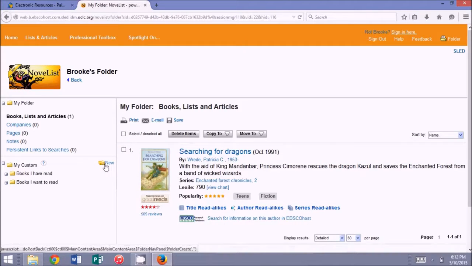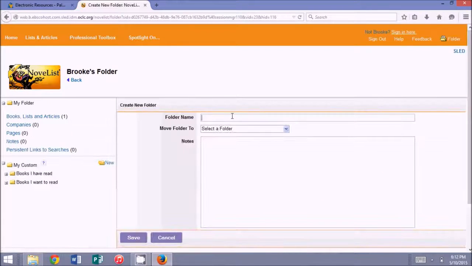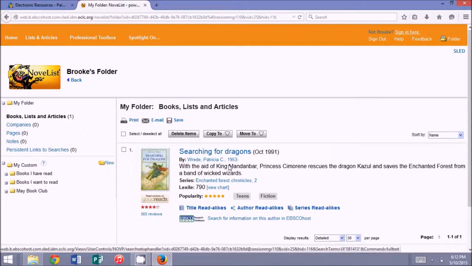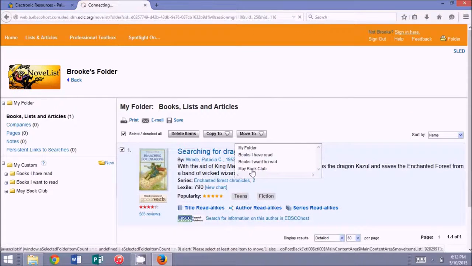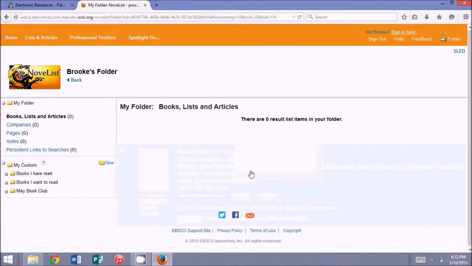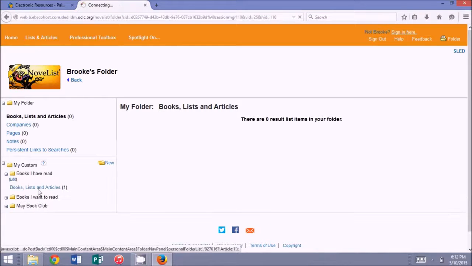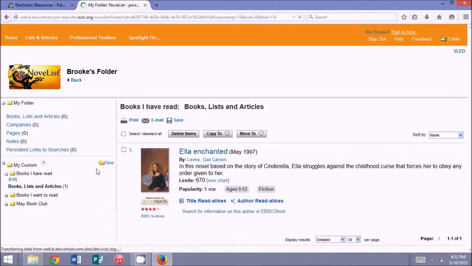You can also create your own folders. Go over here to this new button, and we can name it May Book Club, and hit save. And then I can put this book in my May Book Club Ideas folder. So, there you go. And then once you get your list fully made, you can print or email that to yourself.